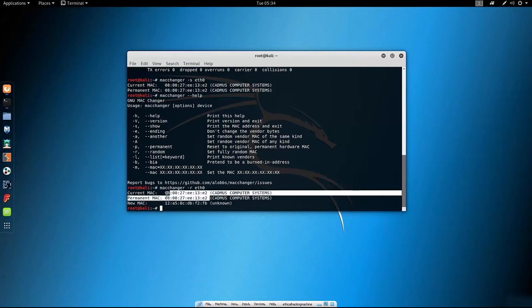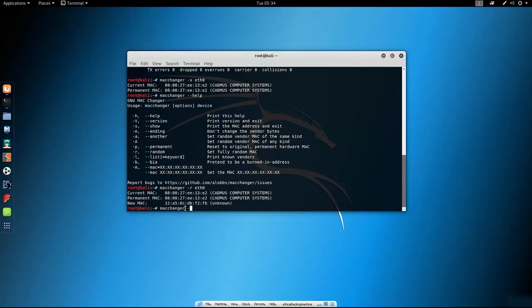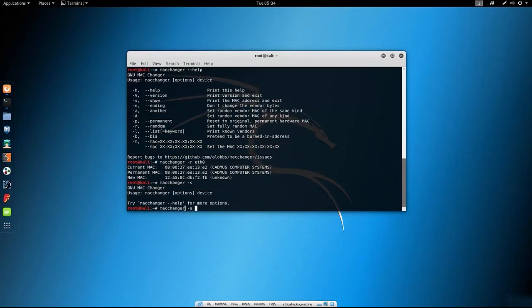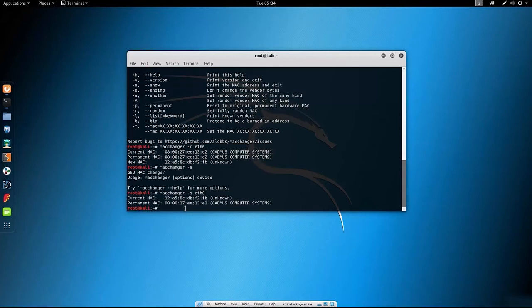If we type here MACchanger -r, which stands for this option right here, set fully random MAC address, and then we specify once again our network interface, we can see that right now our MAC address has changed. As you can see right here, the new MAC is this one. The previous one was this one. So if we want to show our MAC address again, oops, I forgot to specify the interface. We can see that the current MAC address is a different one from the permanent one, and we can see that we successfully changed the MAC address.